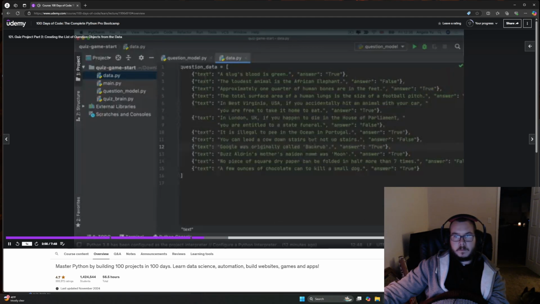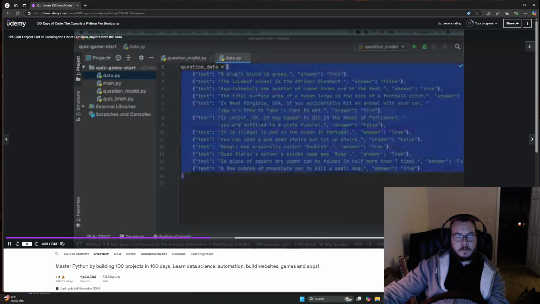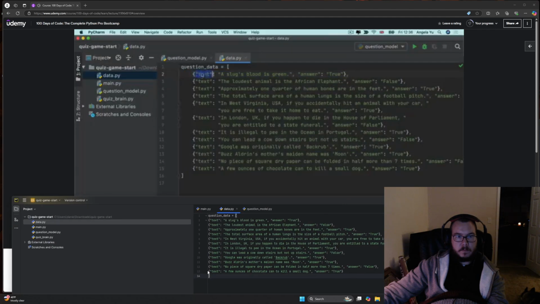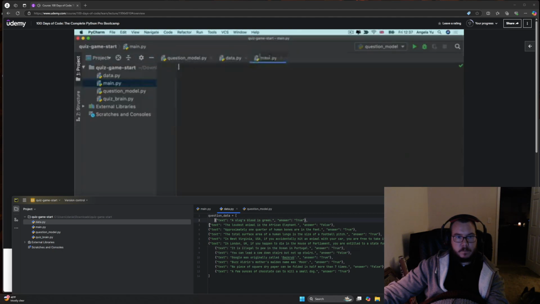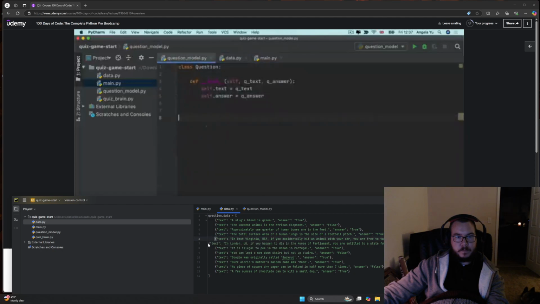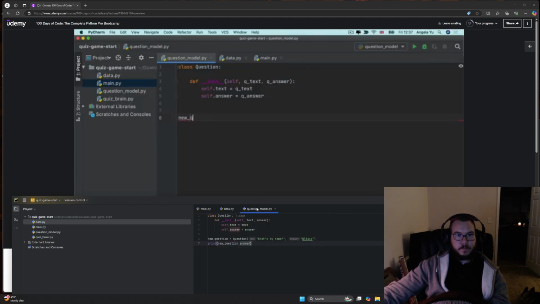Now that we've done all of this formatting with the data, let's really examine it. What we have here is a list of dictionaries. Each of the dictionaries has the same key for the question text and the same key for the question answer. So what we need to do is bring this question data into the main.py file. But instead of having a list of dictionaries, we want a list of question objects. We know already that we can create a new question object by simply constructing one from the question class and giving it the required inputs.